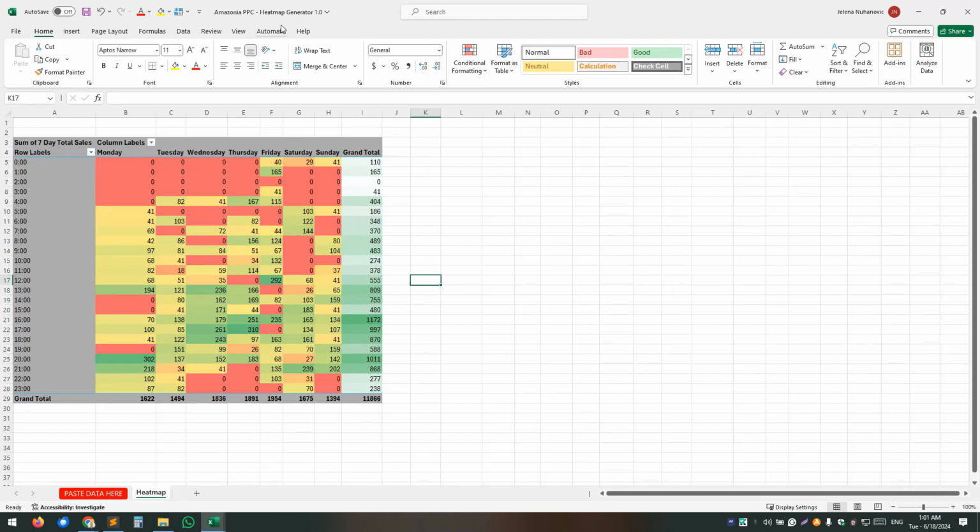I've named this file heatmap generator 1.0 because later on I'll probably add additional info here, maybe conversion rate and some other data that we can explore, but you can also use this however you like and customize it to your preference.